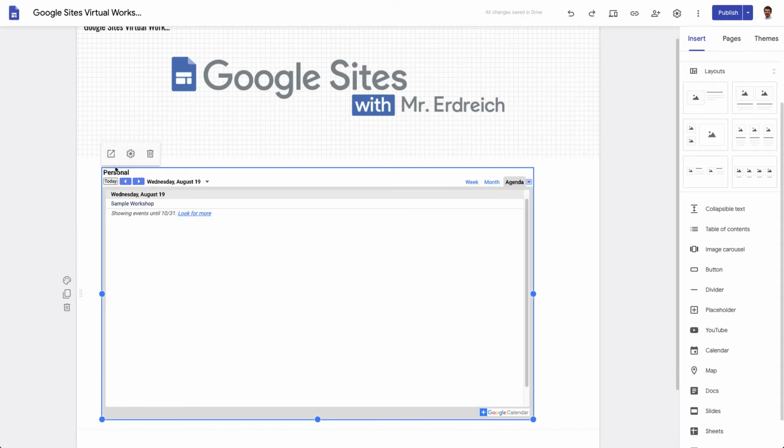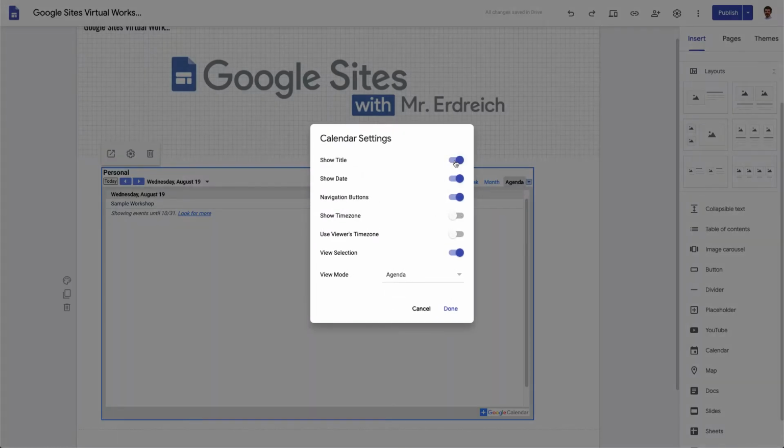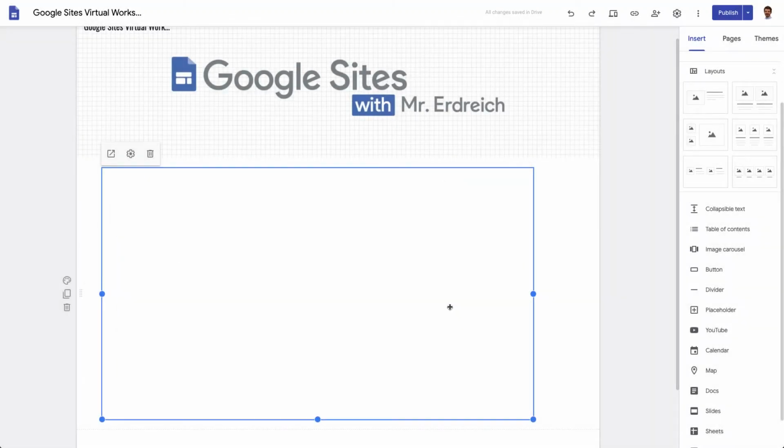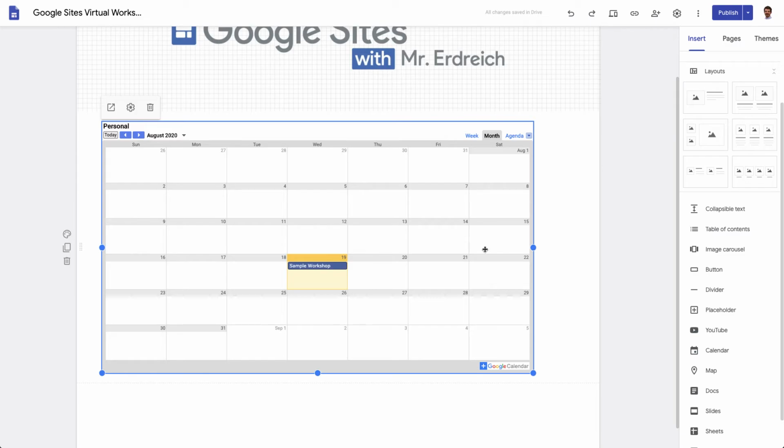It shows me the name of the calendar and any events, and you can customize what this looks like. So for example, if you hit the little gear, you can change, do you actually want to show or hide the title? Do you want to show or hide the date? Do you want to change the time zone based on where the viewer is rather than where the calendar is based out of? You can also change your general view mode, so perhaps you want it in a month format instead of an agenda format, and there you are.